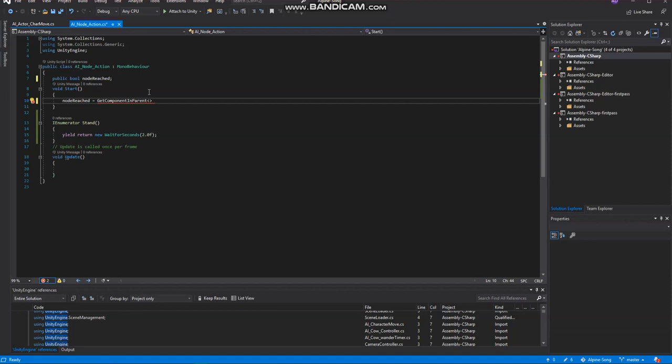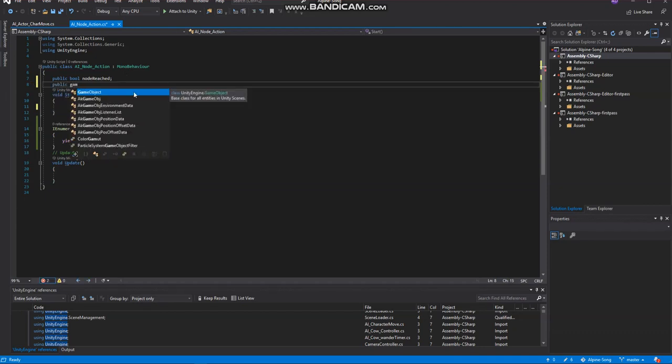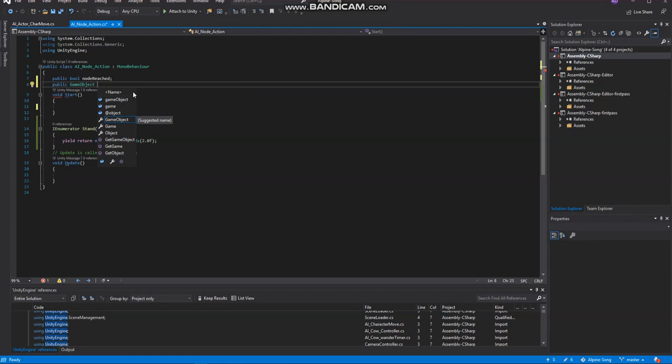Alright, actually, here's what I'm going to do. I'm going to make public GameObject AI instance. How about that? AI instance.